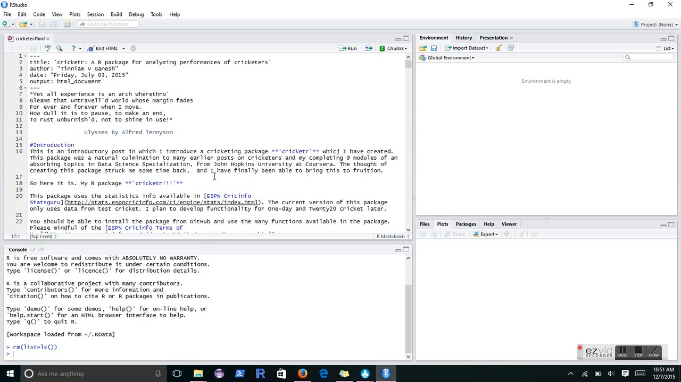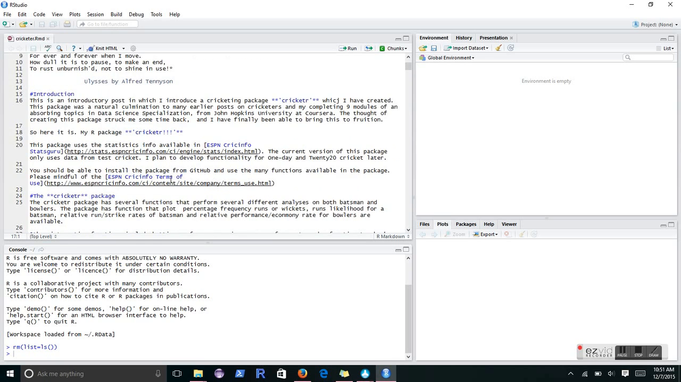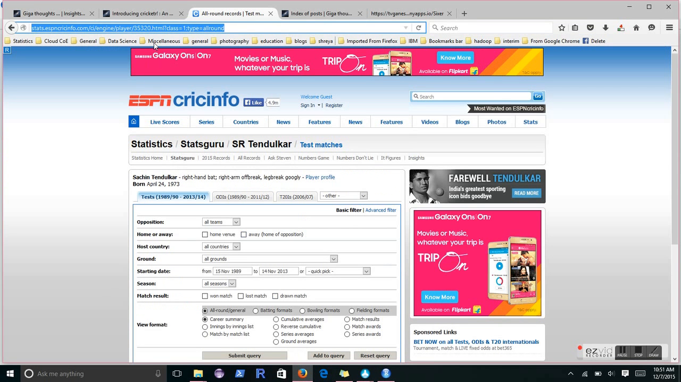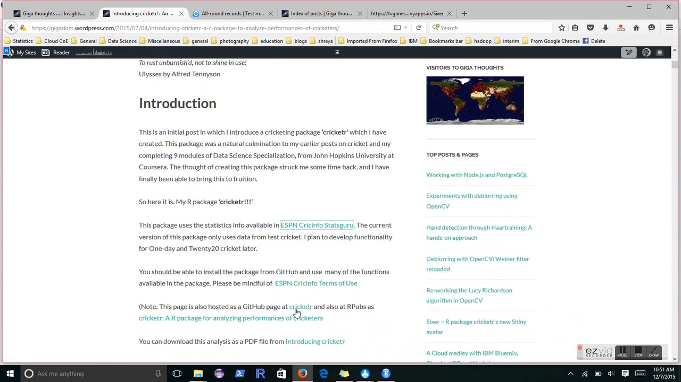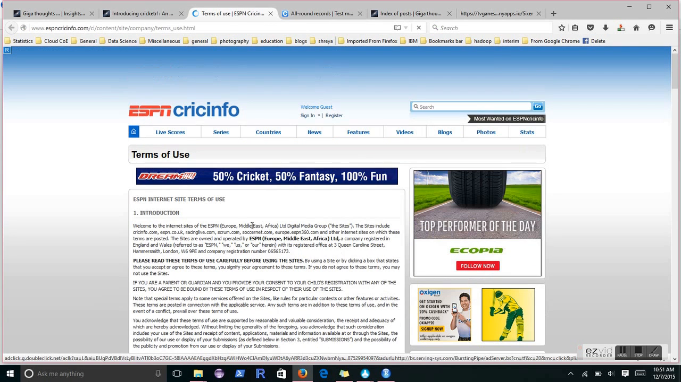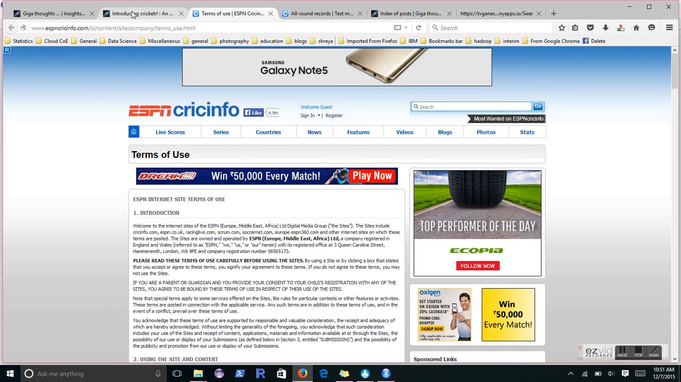Please be mindful of ESPN cricinfo's terms of use while using this site for any data for any of the players. So please read this very carefully.